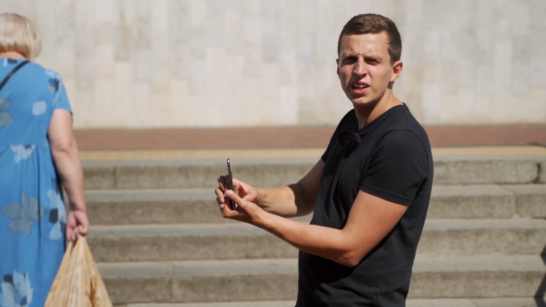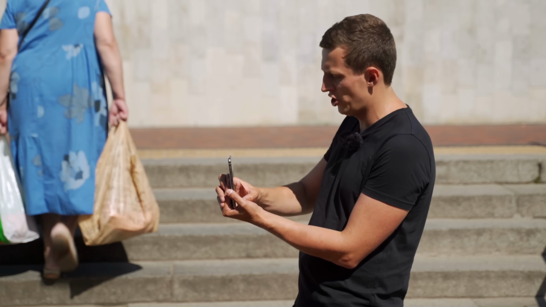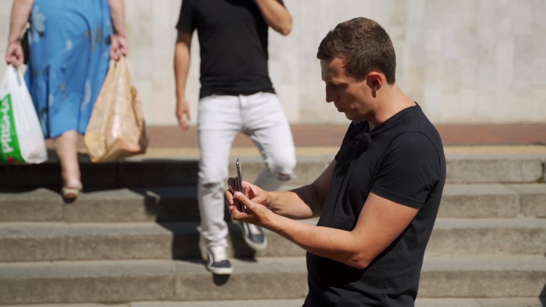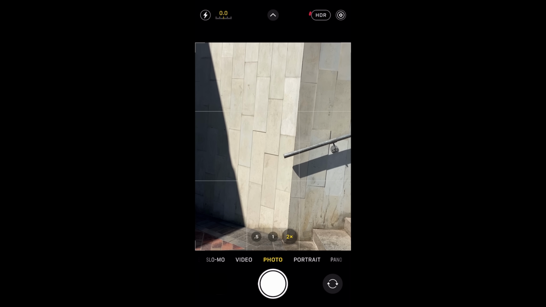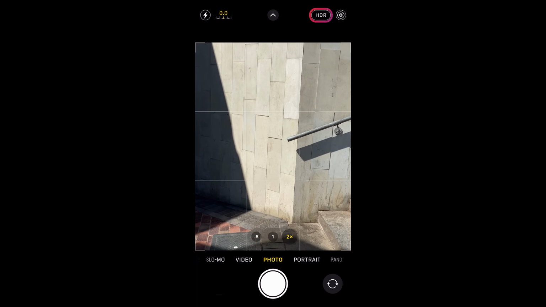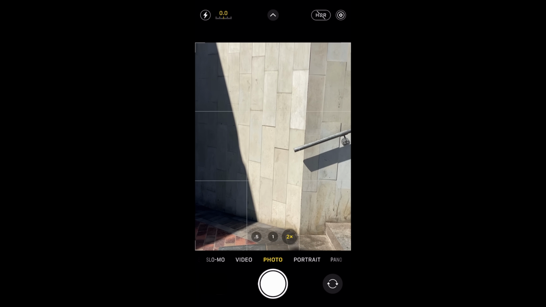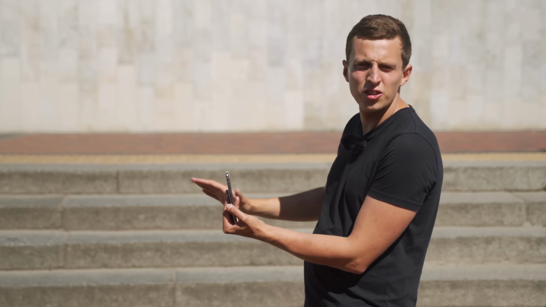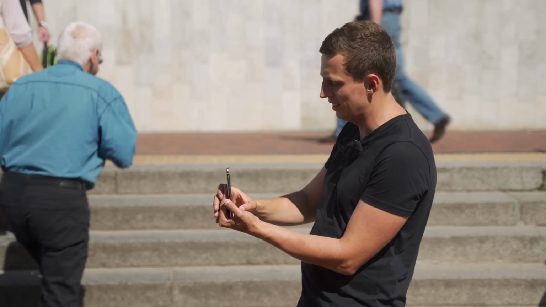Now, before I start shooting, there are just a couple of things I need to change here in the camera app. Now, the first thing I want to do is tap that HDR icon at the top right, and you'll see that HDR is now crossed out. So HDR is off, which means I'm going to get a bigger difference between the highlights and the shadows, and that's what I want for a shot like this.